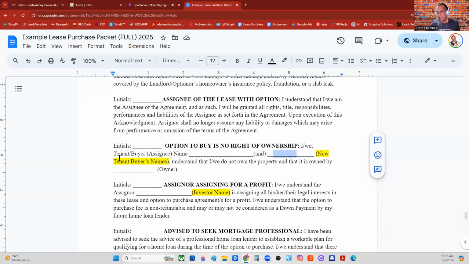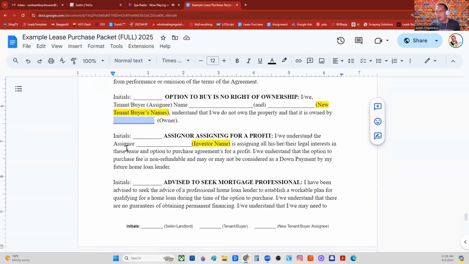Here it is. We, tenant buyer, assignee. See, this is your tenant buyer now. Name, John Doe and Jane Doe. Understand that we do not own the property and that it is owned by the seller. Okay. Assign the initial here. Okay. Assign or assigning for a profit. I understand the assignor, remember that's you, your name, is assigning your legal interest in this property, in this lease and option to purchase agreement for a profit.